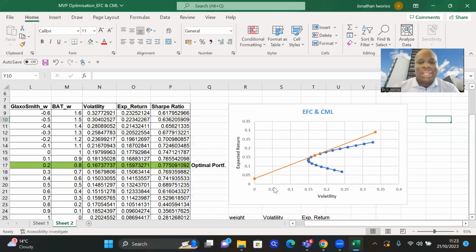And we can see clearly in this video that the capital market line makes a tangent with the efficient frontier curve. So that's what is expected to be. The capital market line must make a tangent with the efficient frontier curve. If it does not make a tangent with the efficient frontier curve, then the result is wrong. So you need to revisit and do it again.